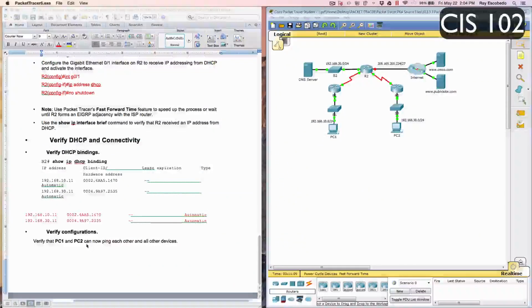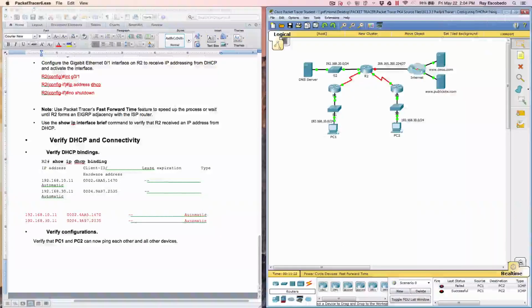Now it says verify configuration. Verify that PC1 and PC2 can now ping each other. So we're going to grab one of these packets and start from PC1 and then PC2. The first one's going to fail, but the second time you try it, it should succeed. So here it says successful. Alright, so that's it. That's how it should look.